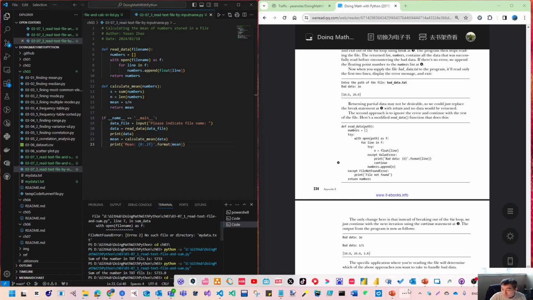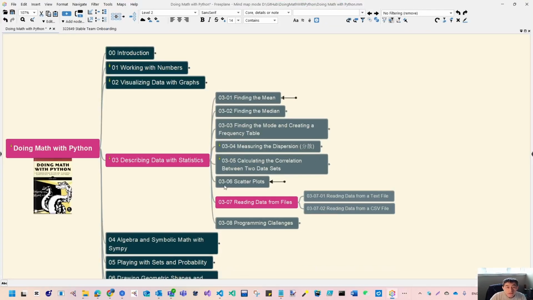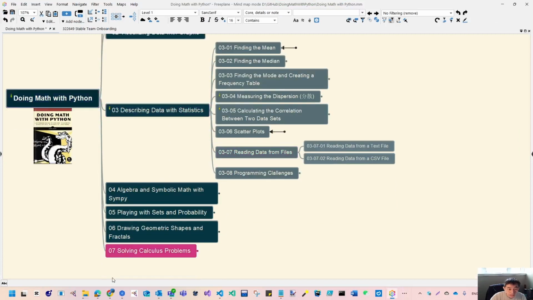And in the mind map, I will later add this appendix and link it to this subchapter, so that when you read the mind map, you can cross-check what contents are interrelated. Okay, that's all for this subchapter, reading the text file.